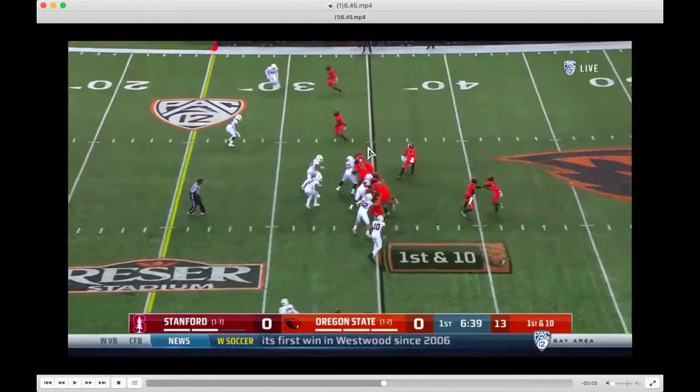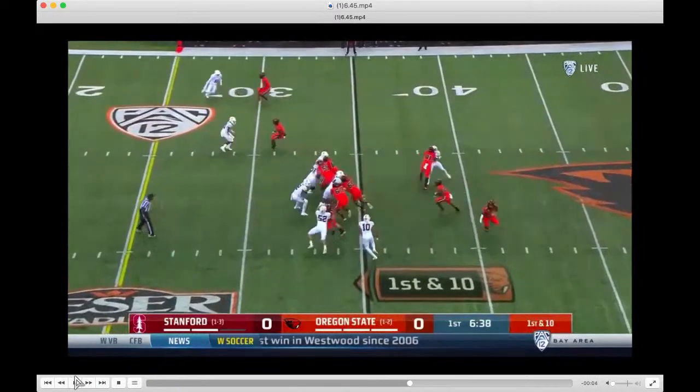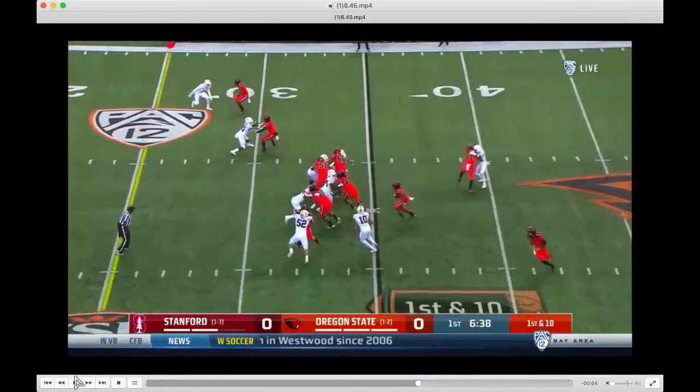Okay, so here we see it. There's the H-back kicking out that blitzer. Here's the double team on the end. Here's the double team on the nose tackle. And what that does, that creates a ton of lateral movement.